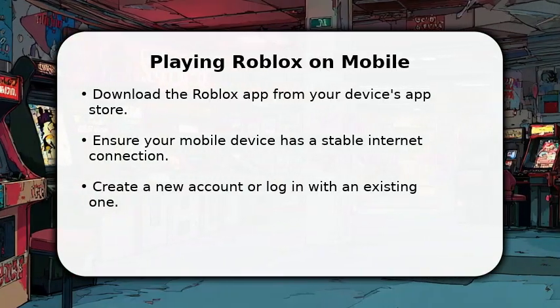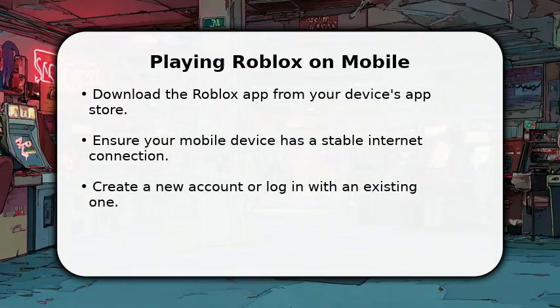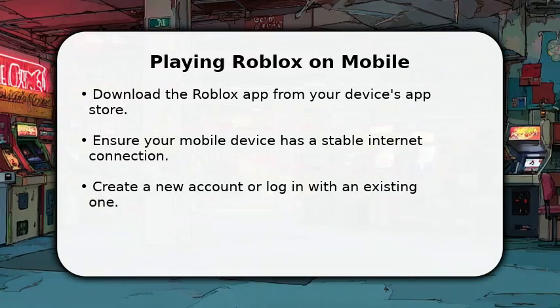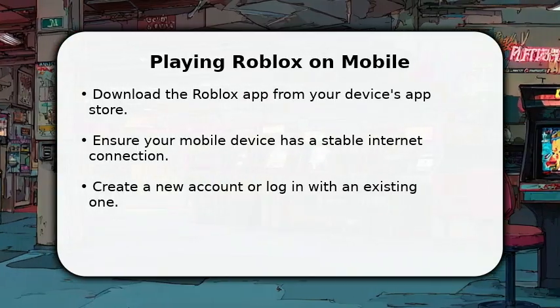You'll then need to either create a brand new account, which takes just a few moments, or simply log in using your existing Roblox credentials. Make sure you have a strong internet connection for the best experience.